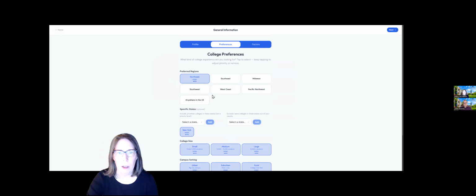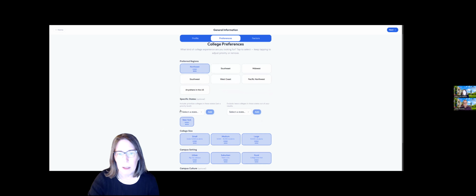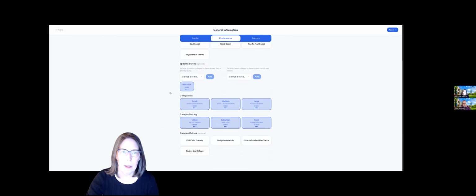From there, we move on to information about the college and what they're looking for with a college, the location within the country. And on these, they can click through them to say if it's a really strong preference or medium or low or not interested in that region at all. They can not only do that, but they can also specify specific states that they want to either include or exclude from their college search. They can specify how large of a college they want or campus setting, and then some things around campus culture.